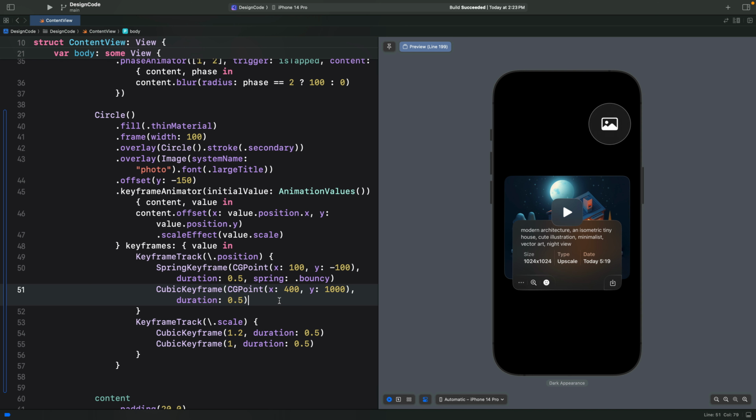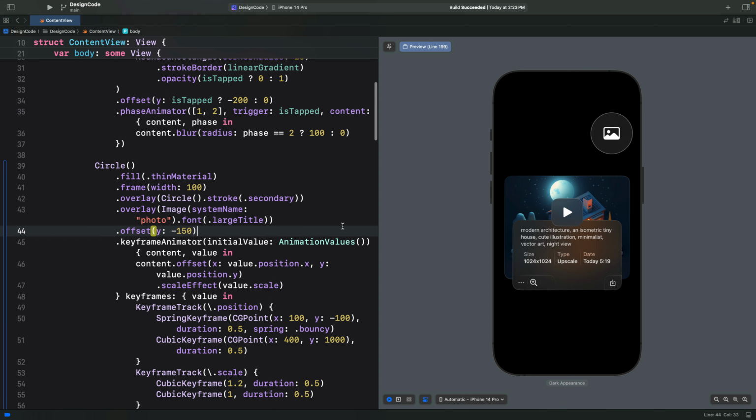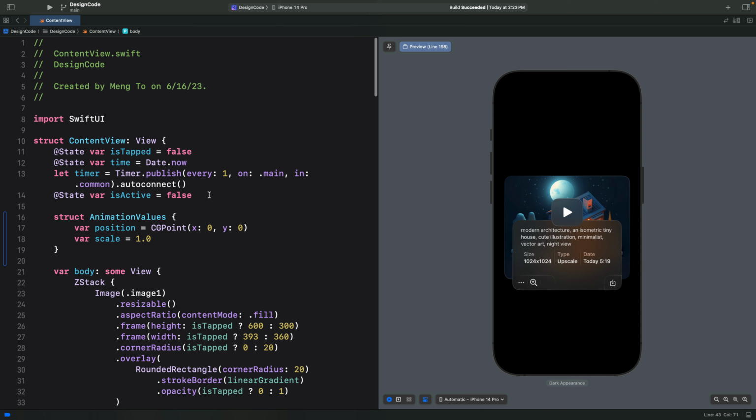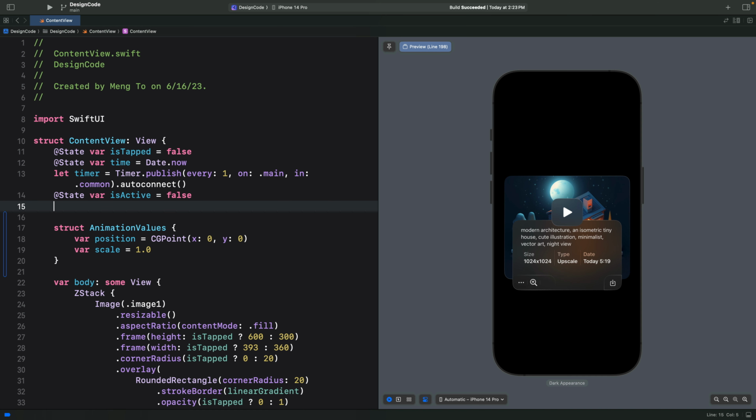So now I'm going to set up a trigger in which when I tap on the download icon, it's going to animate instead of doing that by default and repeatedly. So what I'm going to do first is to remove the offset. I don't need this anymore for testing. And now it's just centered within the image. And also I'm going to set an animation state. So going back to the top, I'm going to set state var isDownloading is equal to false by default.